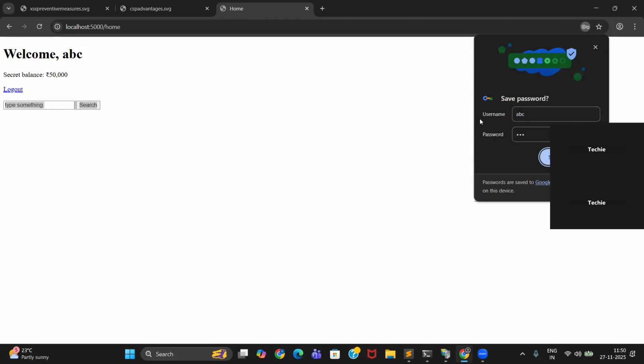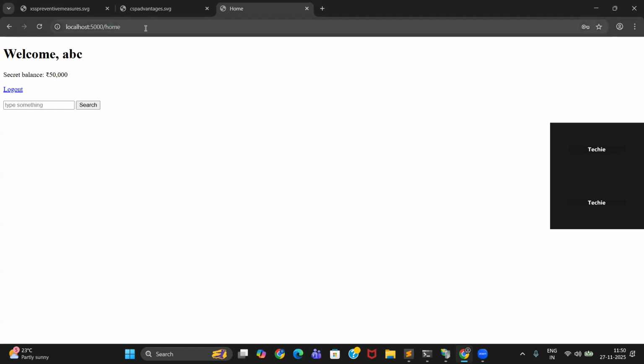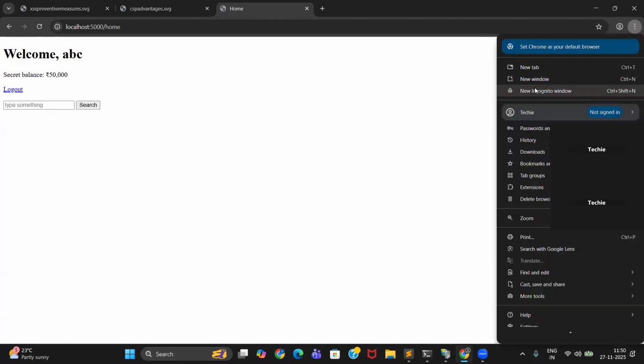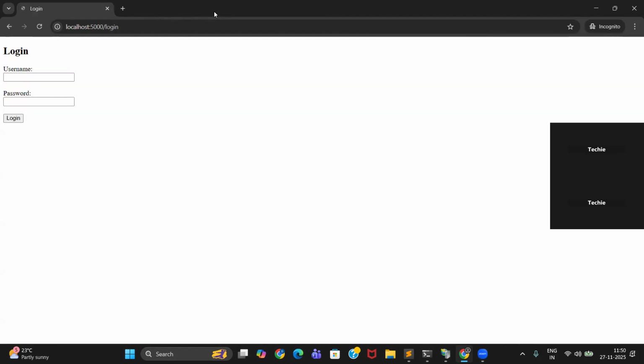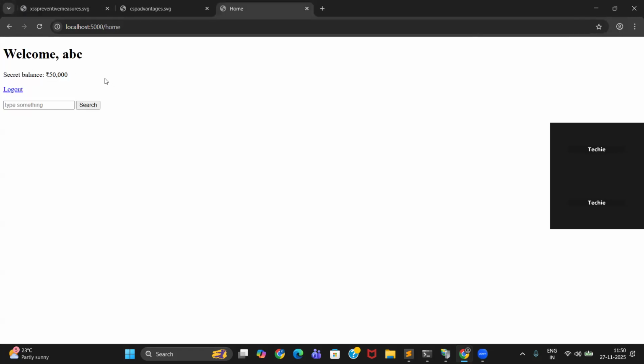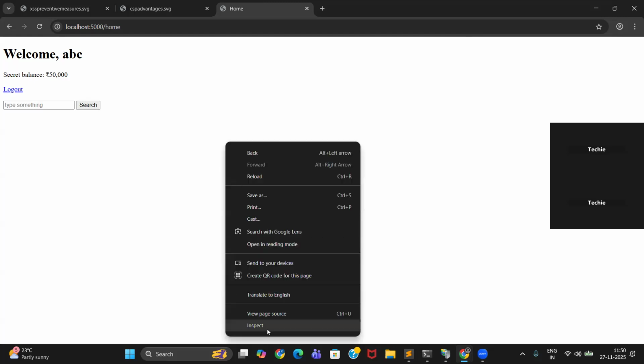That's great. Now suppose the same URL I am running in incognito, but let's say incognito is the attacker and this is the normal user. Now, the motive of the attacker is to know the balance of ABC. How can we know the balance of ABC?